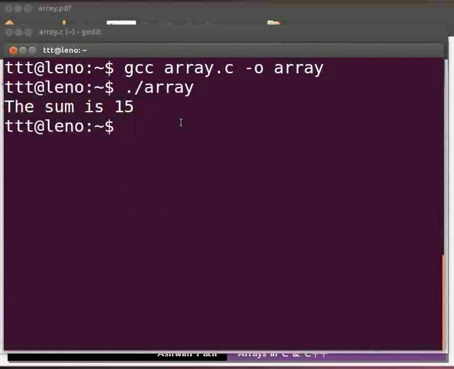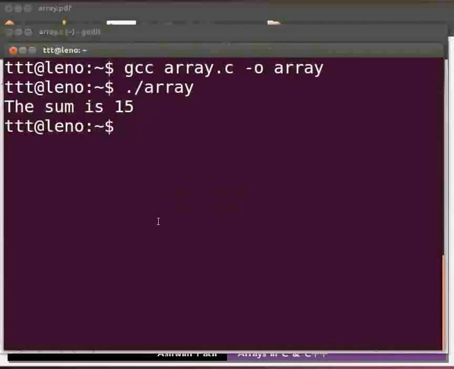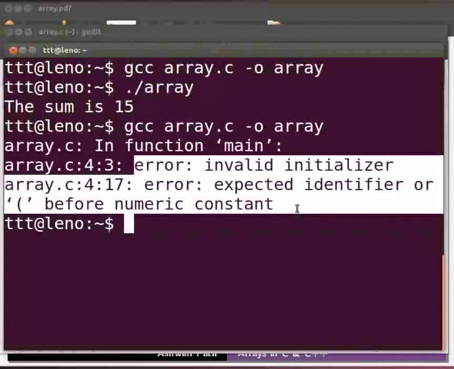Now let us see some common errors which we can come across. Come back to our program. Suppose here at line number 4 we miss the curly brackets. Click on save. Let us see what happens. Come back to our terminal. Let us compile as before. We see errors: invalid initializer and expected identifier or bracket before numeric constant. This is because arrays must be initialized within curly brackets.